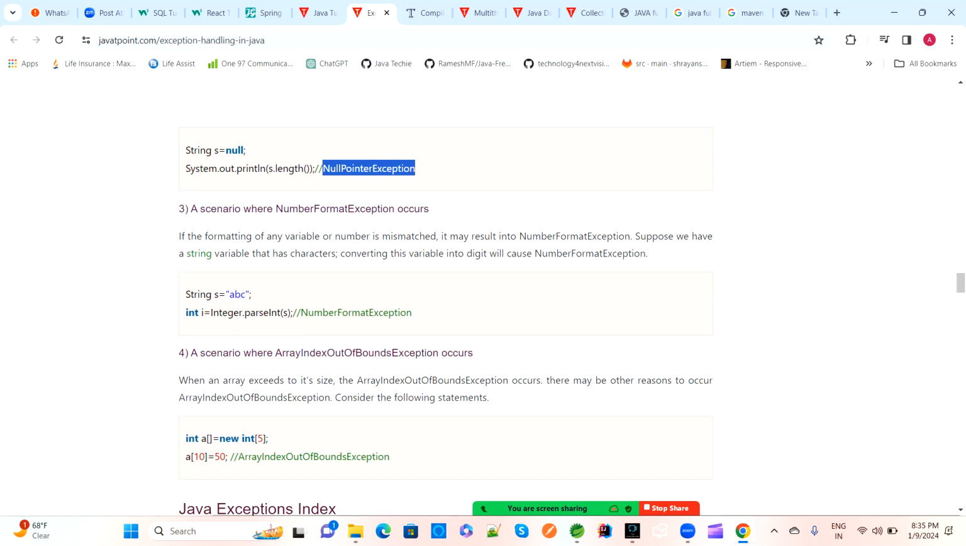See here we are passing the string abc. Now we are calling Integer.parseInt. We already saw parseInt in this program. When we want to convert from a string to a number, we use Integer.parseInt of s, and we get a NumberFormatException.